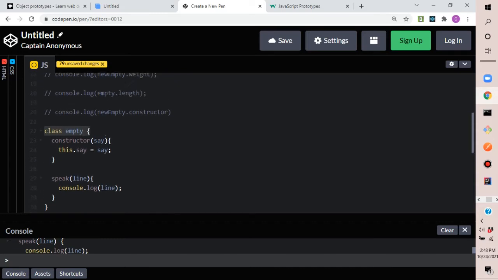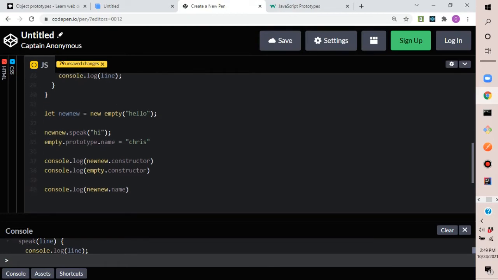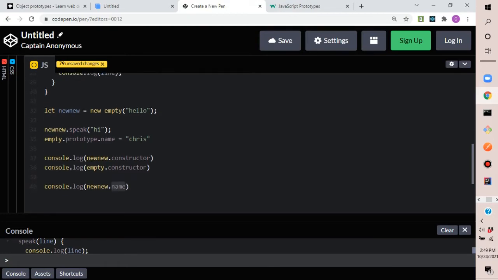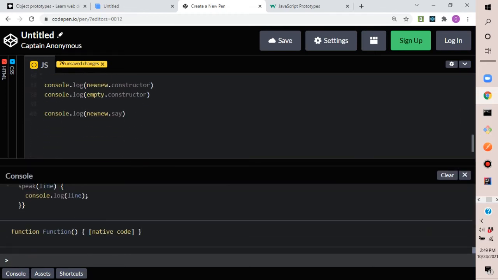So what did we do down here? We created this new object from empty, passing in hello. Essentially, this is being passed into the constructor when you create this object. Now, if you do new.say, what do you think that should print in here? Let me just move this up so you guys can see.